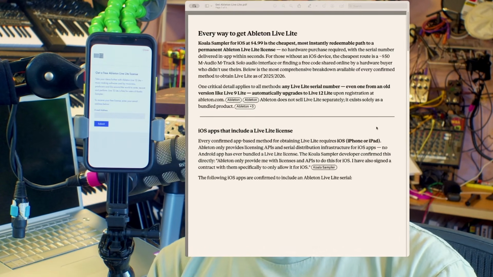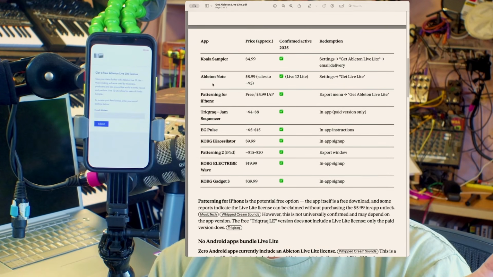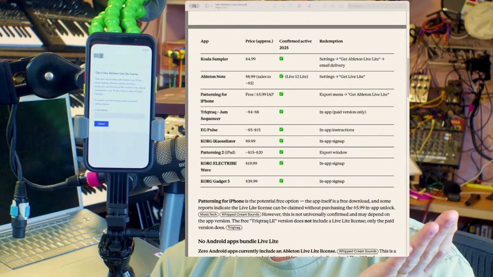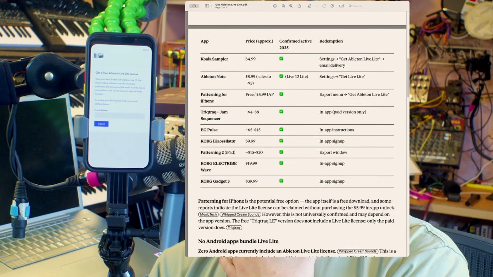This is, as the research goes, the cheapest way. There are other applications that include it. I would be remiss not to point out that Ableton's own app, Note, also includes it. The Android version of Koala Sampler does not, I'm afraid, include this. And that's due to a licensing thing that Ableton have with app developers. You can only get this with iOS applications. I don't know why. That's just how it is. I have not tried these other ones, such as EG Pulse. I did try Patterning, and you can't get it with the free version at least. So Koala Sampler is it.